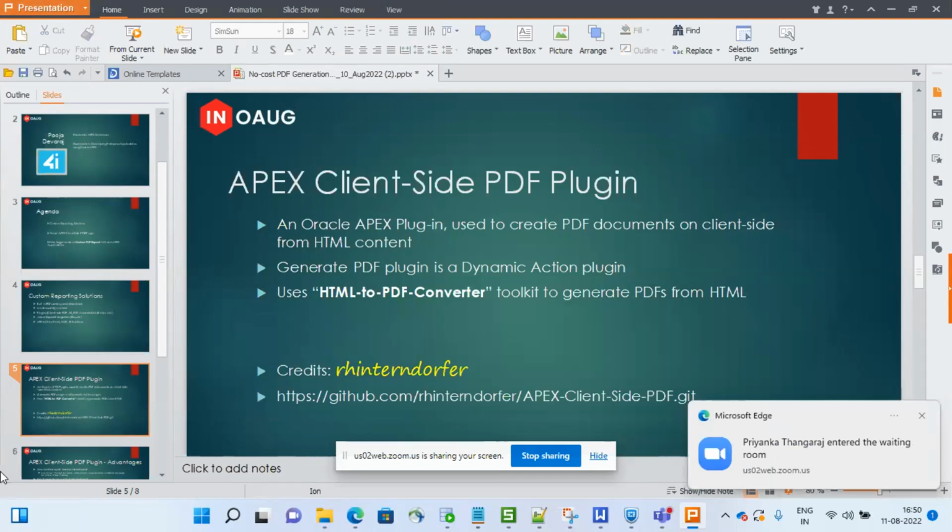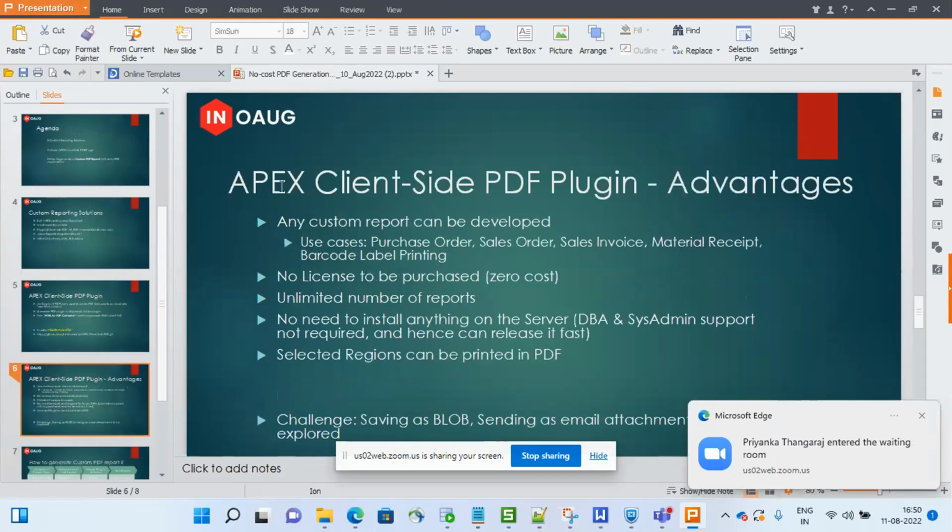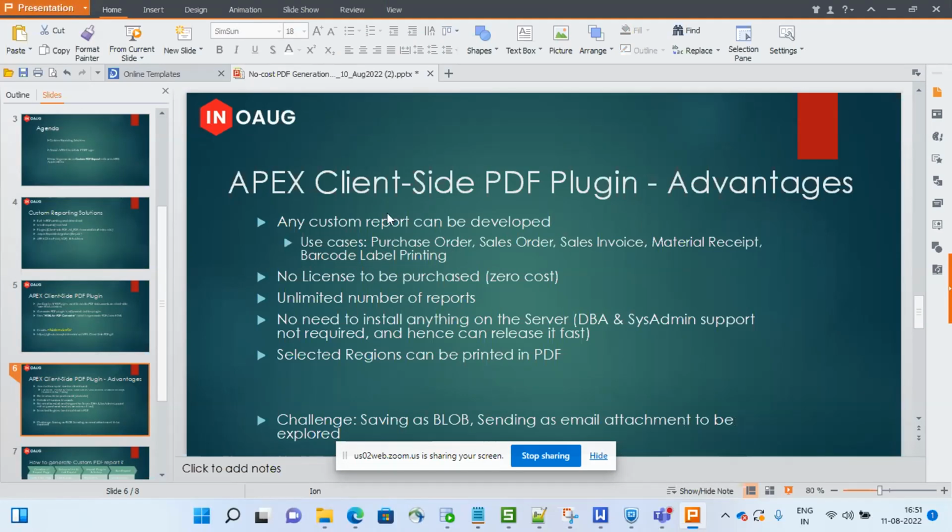The main advantage of this plugin is that any custom report can be developed. For example, if you go to any shop, there will be an invoice needed for billing. So we can easily generate PDFs like purchase order, sales order, and barcode label building. We can also generate these in PDF reports.